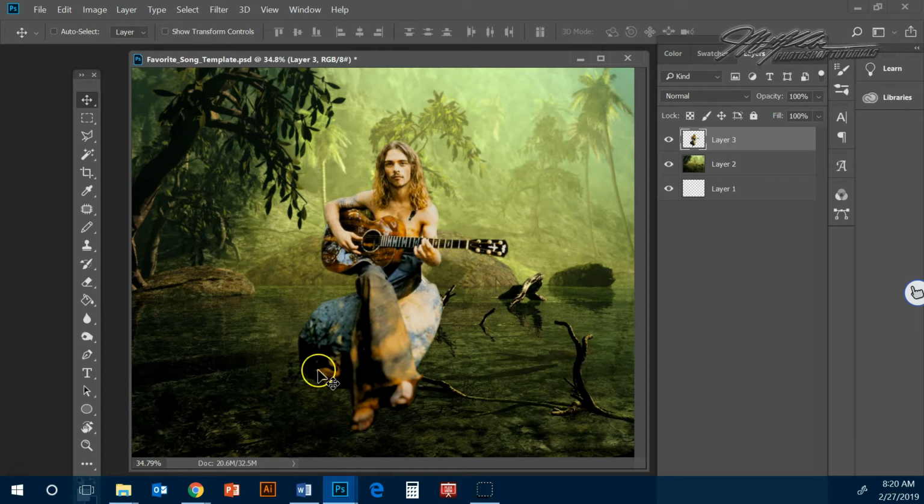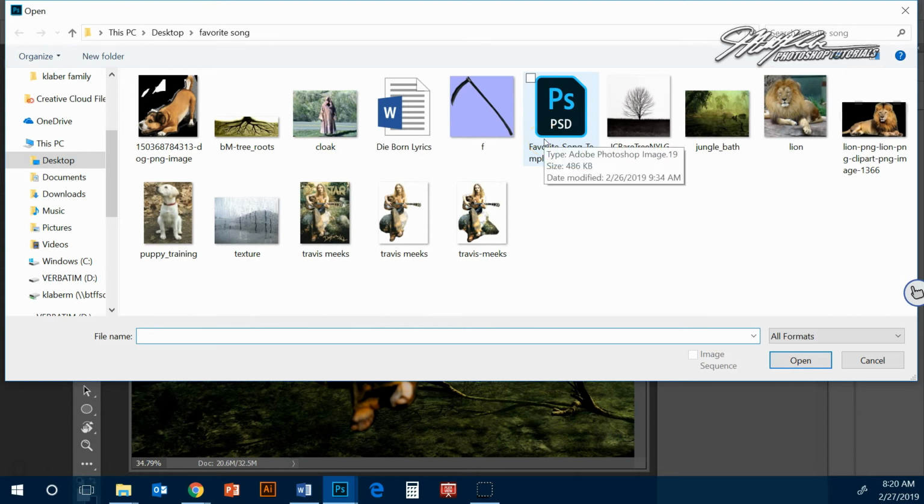All right, so you got him right there. All right, so now I'm going to open up some of the other stuff that I saw, and one of them is going to be texture. I'm going to open up the texture.